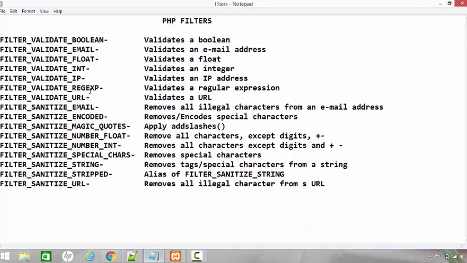It will be the same thing if you use filter sanitize number float. It's going to make sure that the number is a floating number. And you can also use filter validate IP. This is going to validate an IP address. So I hope you get the hang of the different filters in PHP.